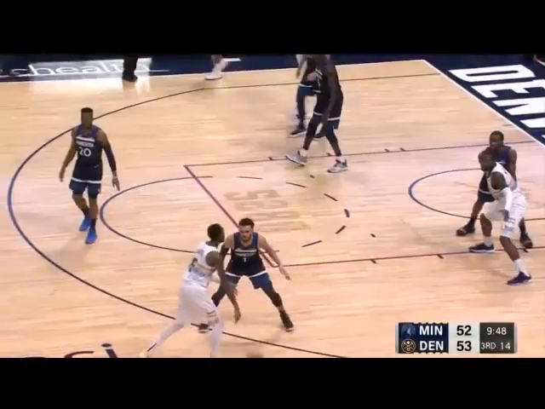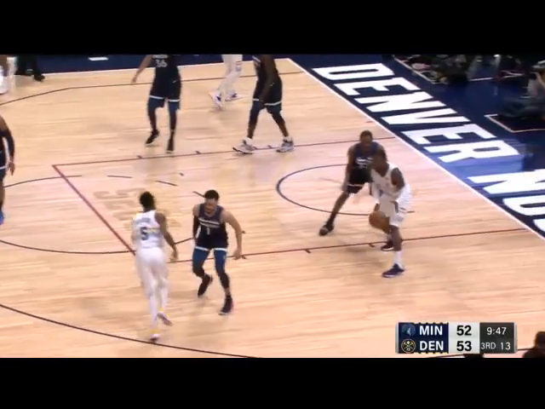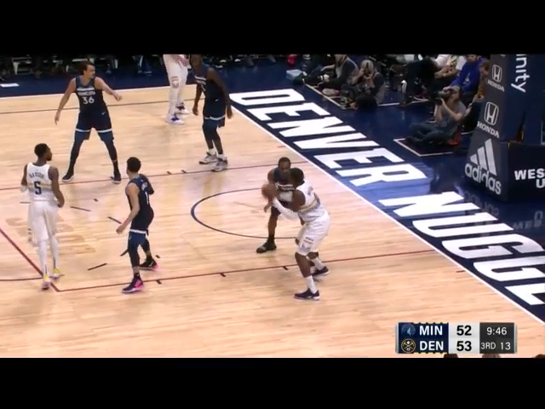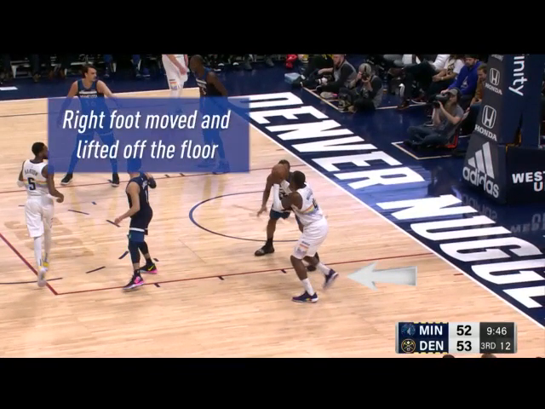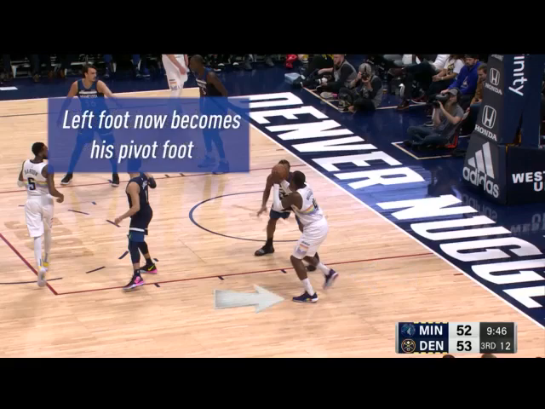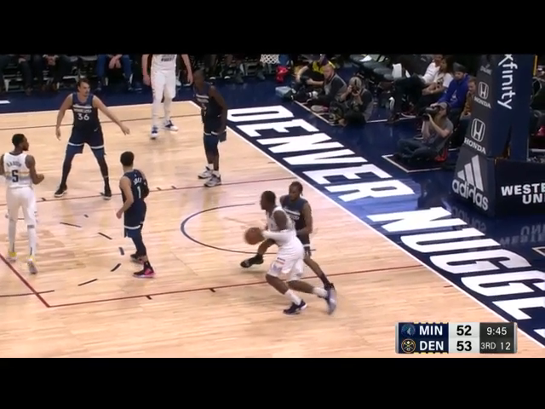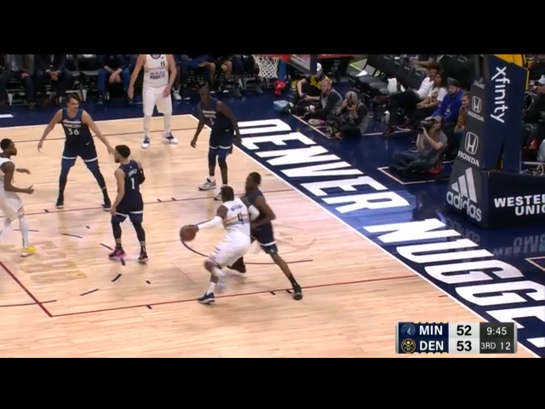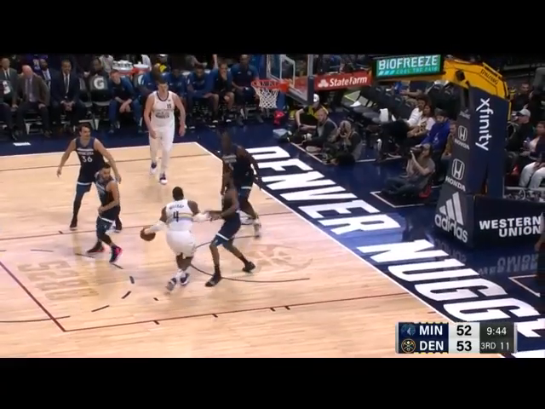Now we will see a standing player receive a pass, and he will legally release the ball on the dribble. Paul Millsap catches the pass from his teammate, and since he is standing, either foot can be his pivot. Millsap then lifts his right foot off the floor, thus making his left foot his pivot foot. At this point, Millsap releases the ball on the dribble before he lifts his pivot foot off the floor. This is a legal example, and there is no violation on this play.